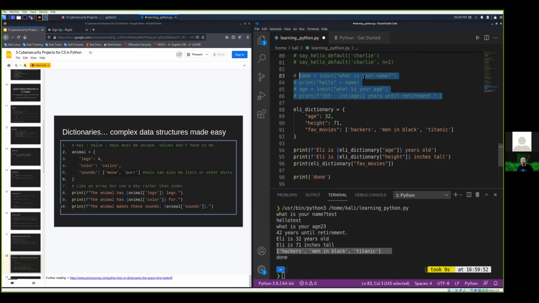That was the thing that was prompting us for our name and our age. Now we're messing with dictionaries. So, all right, where are we at? That is dictionaries. Complex data structures made easy. Remember, key value. Key is on the left. You address it by that name, and it has to be in quotes. Oh, I say it has to be. Generally, it's going to be in quotes.